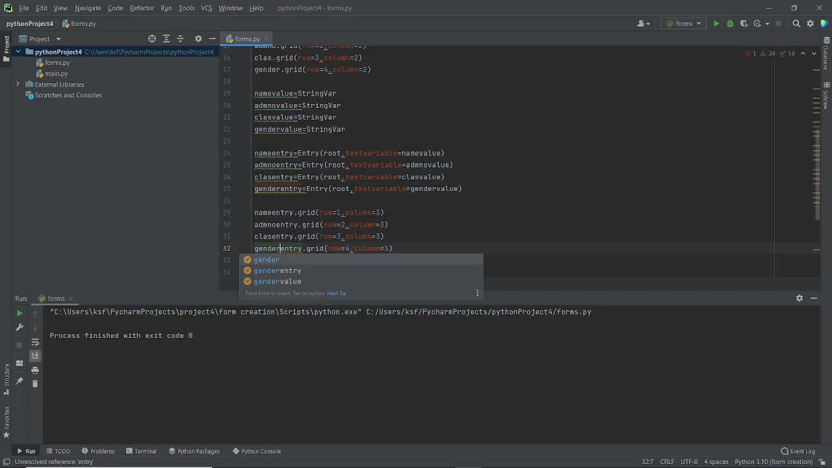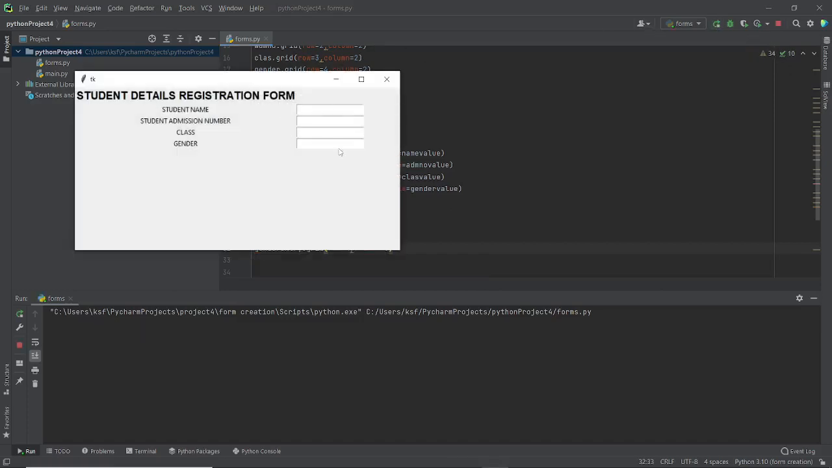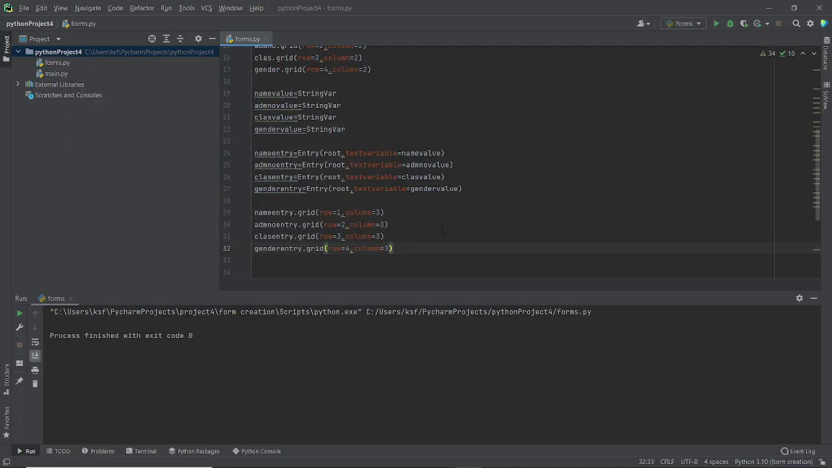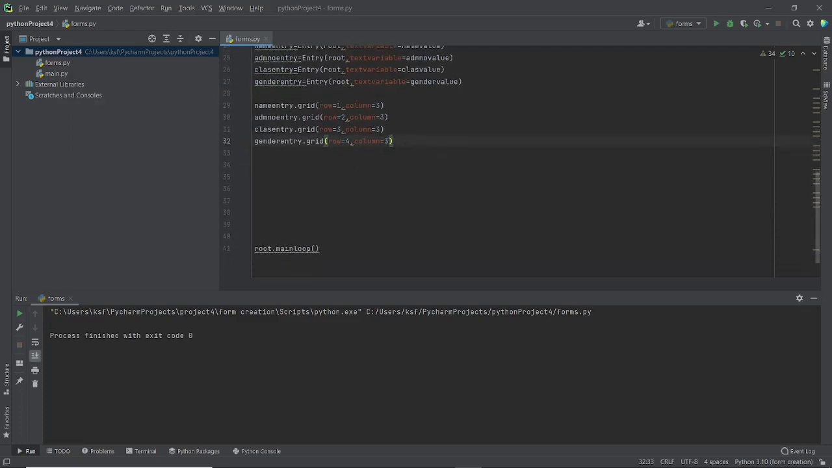The name entry is there, gender entry is to be the last one, so we can gender entry. So if I run now, good, now you have all of them. Excellent. You have where you can type. Now let me have the last bit of this tutorial.